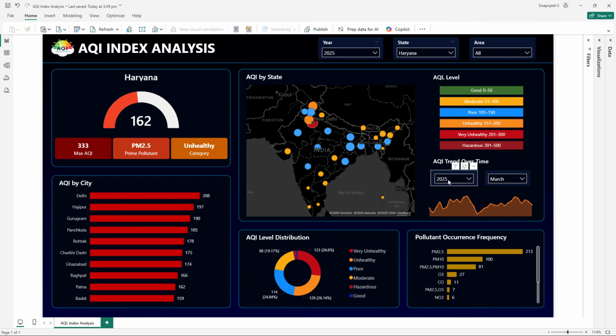In a similar way, for 2025, I have visualized the trend over time. For each and every day, you will be able to identify the KPI or the AQI. For March, you can see for 1st of March what the AQI was. Then you can see the peaks are there, right? At 12th of March, there was the maximum. Similarly here also, on 26th of March, there was a maximum.